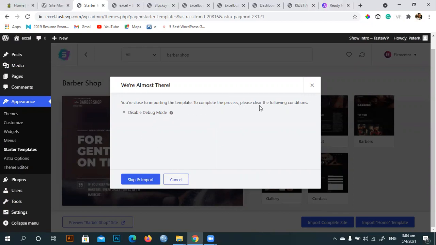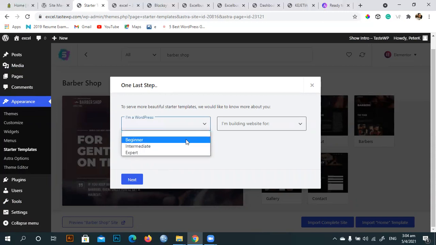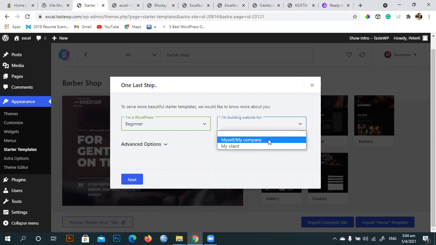To complete the process, please click the following. So here, the BAM mode should be disabled. Skip and import. I can just skip and import. So here it will require you to just put in some few figures. Let me say beginner, and then I'm building a website for myself.